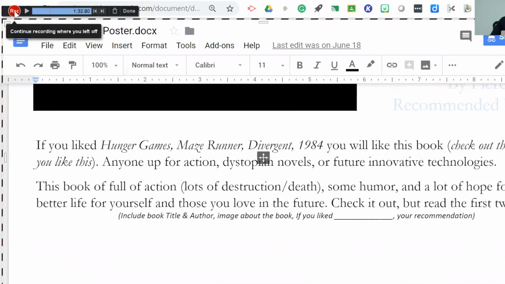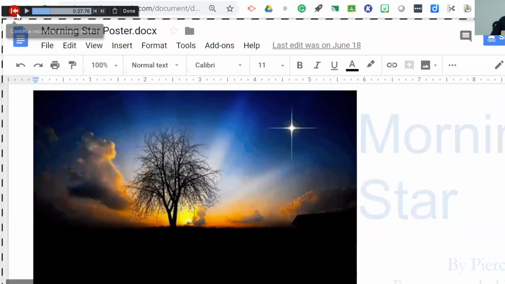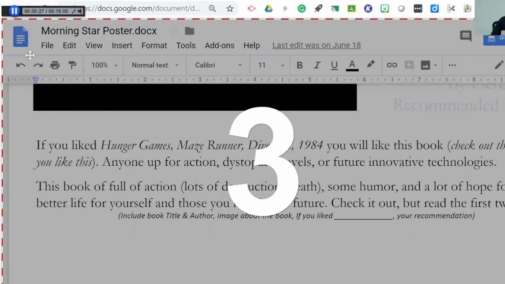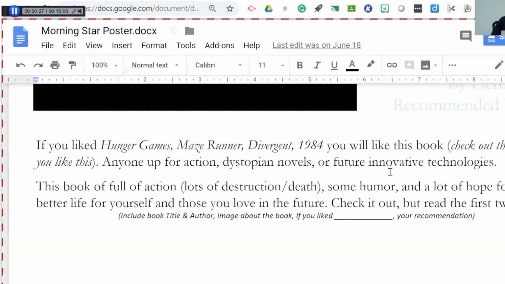So now I can pause. If I didn't like that, if I was like, oh, I didn't want that to be that long of an explanation, I wanna redo that. There's this great option where I can click this button that says seek back, and that will take me back. If I click the red button, it will truncate to where I last recorded and let me record again.